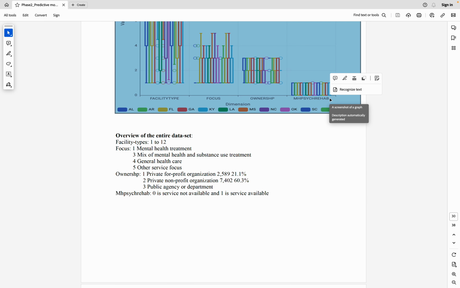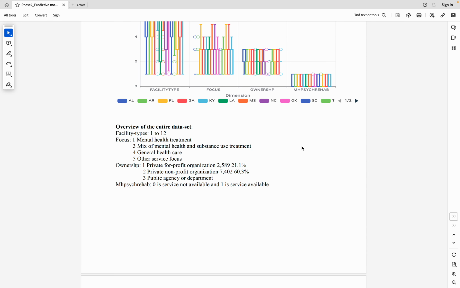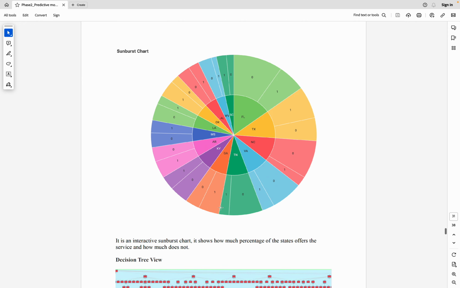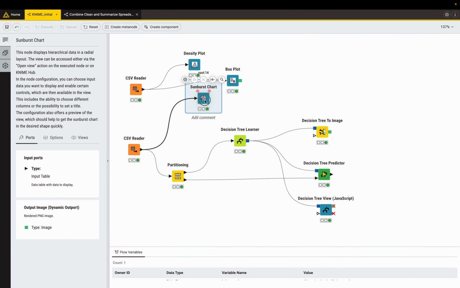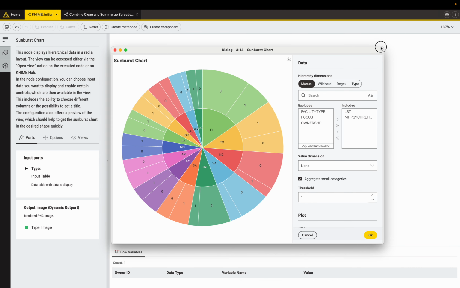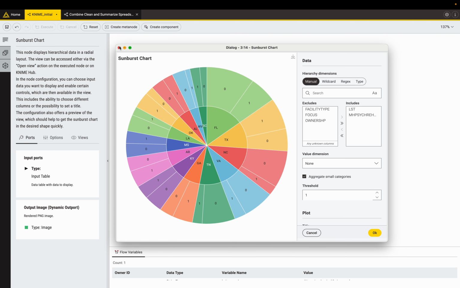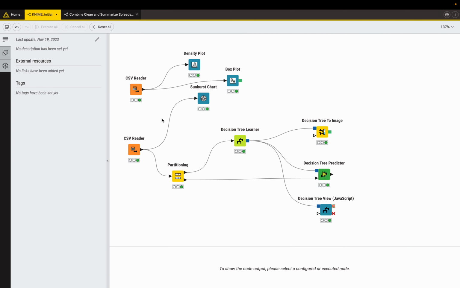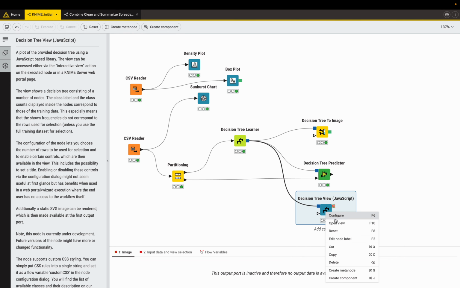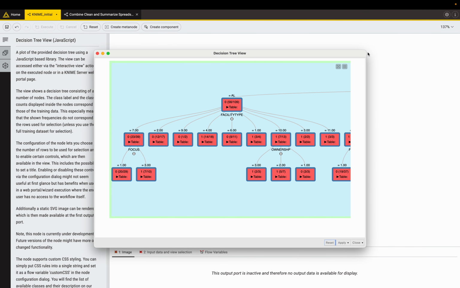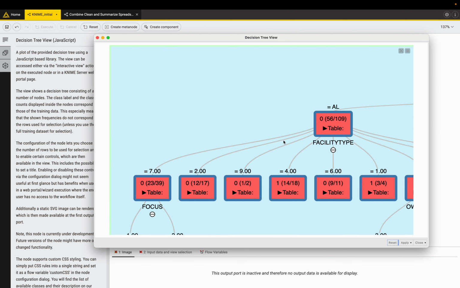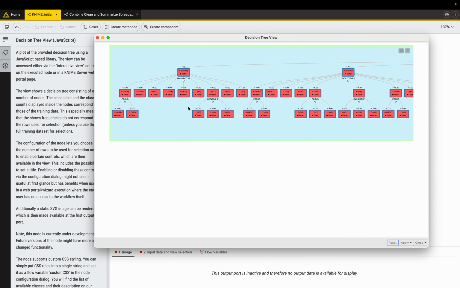And this is my dependent variable. This is a sunburst chart. It's an interactive model, and you can see the percentages of how much the services are available and how much they are not available. Then I followed with a decision tree in KNIME, which personally I didn't find feasible. It's just difficult for me to navigate.